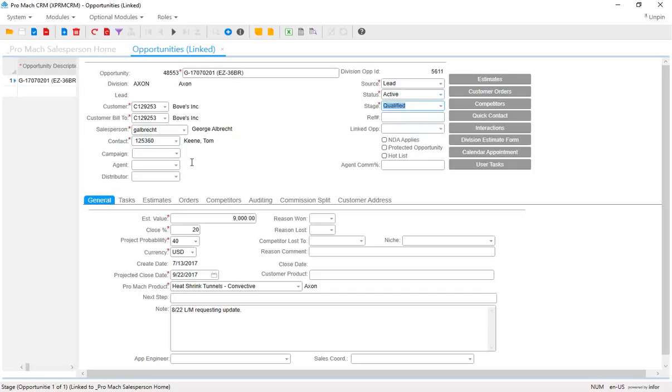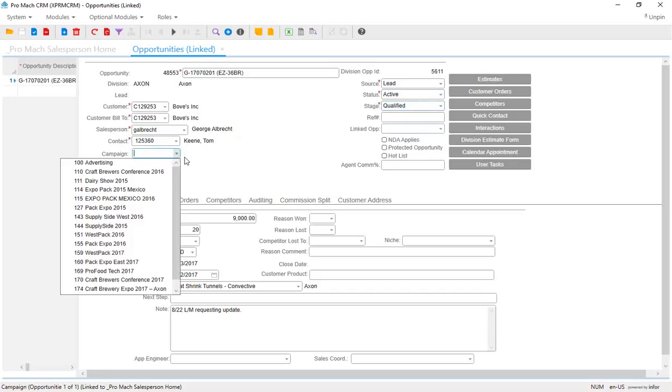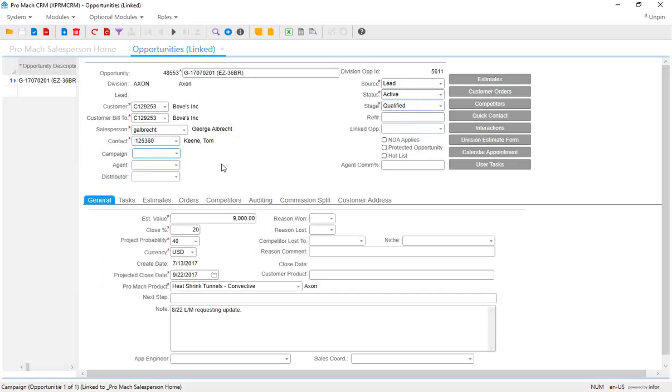Optional fields here include things such as campaign. So if your company has available campaigns in the system, you'd be able to select that, as well as you can mark if NDA applies or protected opportunity. The difference between this is that an NDA applies, if checked, is visible to anyone in your assigned division as well as sales leaders in other divisions. A protected opportunity is only visible to those people in your division. You could also mark the opportunity as hot, which would then put it on your company's hot list.